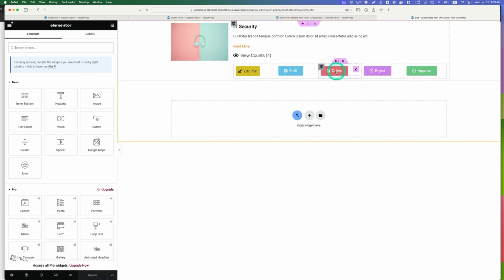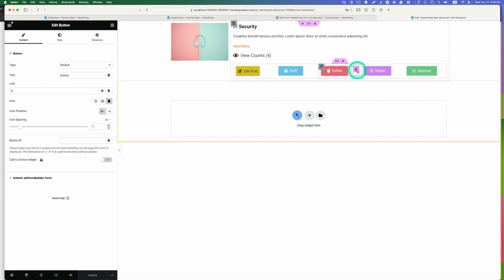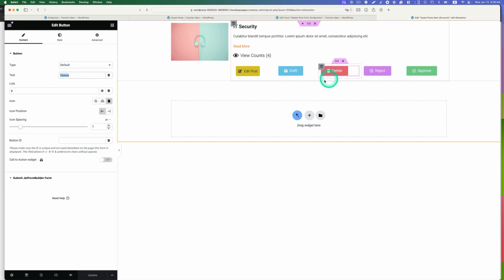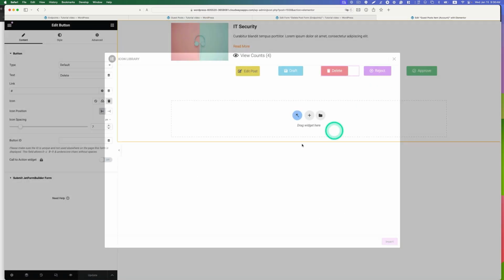And we have this delete button here. Click that. So this is just a button. Once again, I'm using just a button here. All right. Text, I just typed the delete, and then I'm going to set icon. So link, I just put the hash here. Okay. And the icon, I just pick this trash icon.